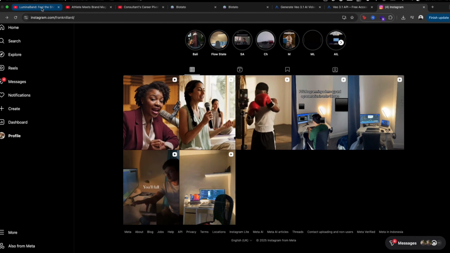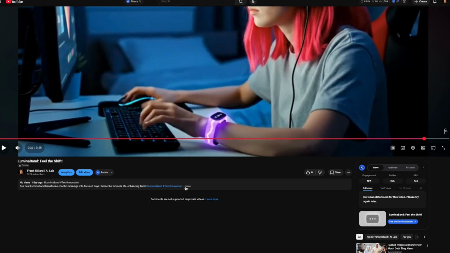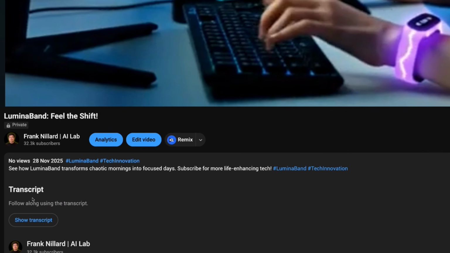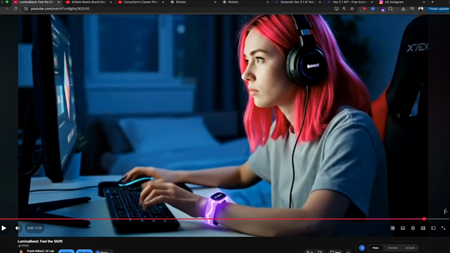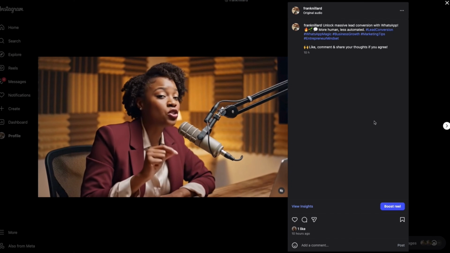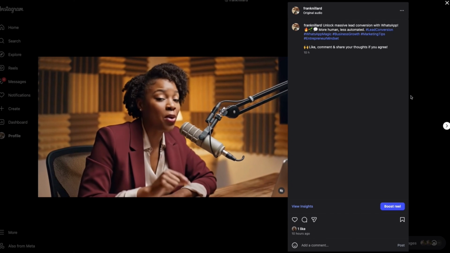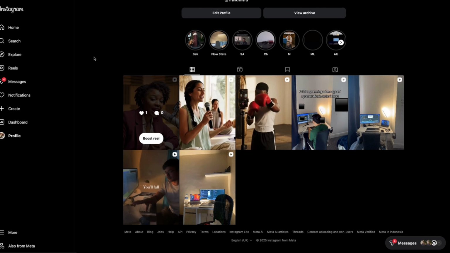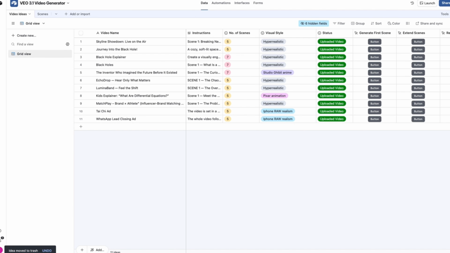So if you saw before here, well, this was uploaded automatically with the description as well. See how the Lumina Band transforms chaotic moments. So you can automate all that. And as you see here on Instagram, it also does the same. Okay, so you can also upload to Twitter, TikTok, and whatnot to get as much exposure as possible. And the best part is that once this is set up, it's very easy to use.